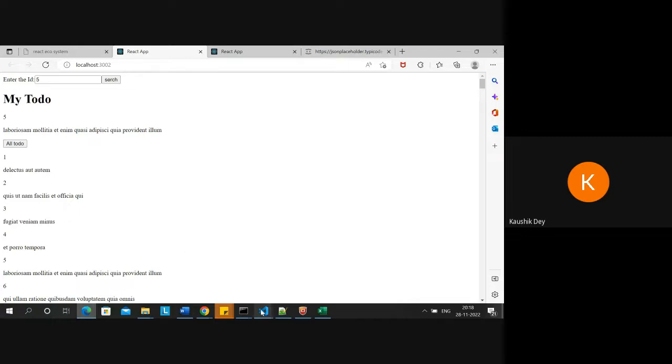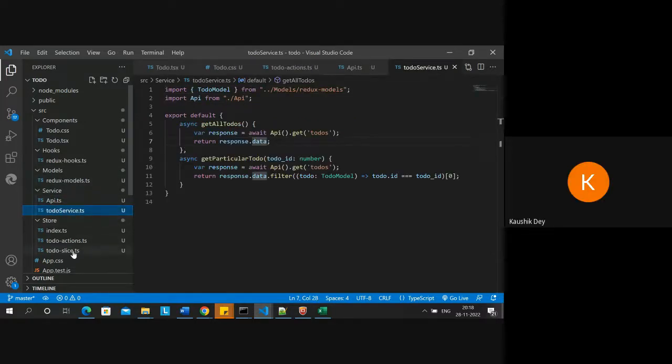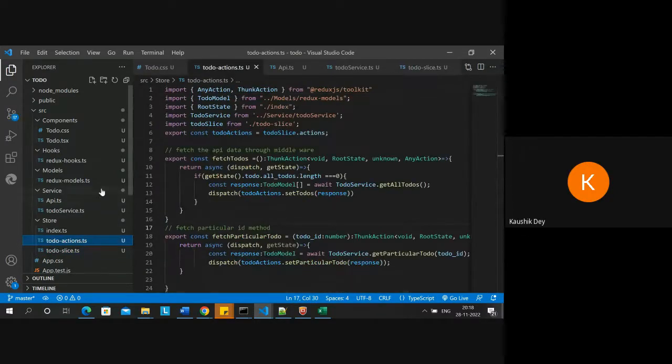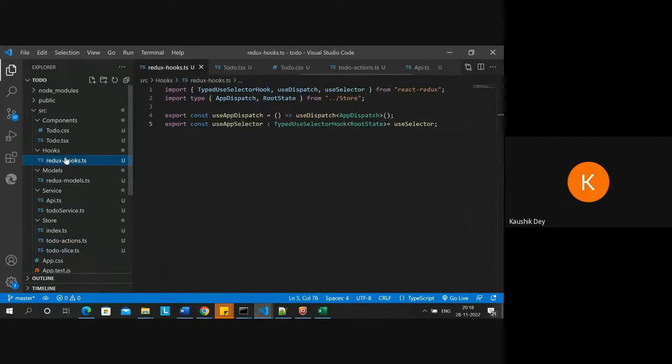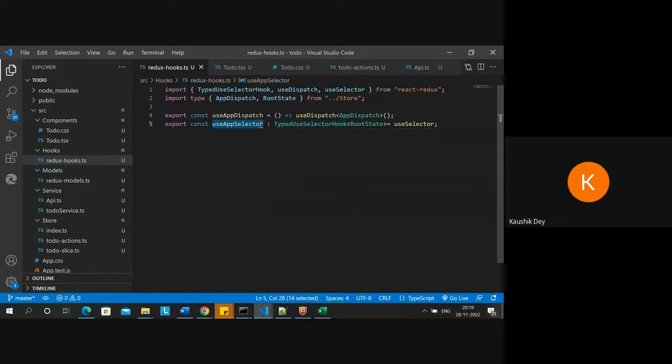Is there any questions? Kaushik, why are we using use app selector, or are we creating a custom hook? Yes, that is right. You can see the type use selector hooks, na? That is the interface that you create your custom hooks, that for your root state one hook is required, na? Use app selector. So that's why I'm creating this state.